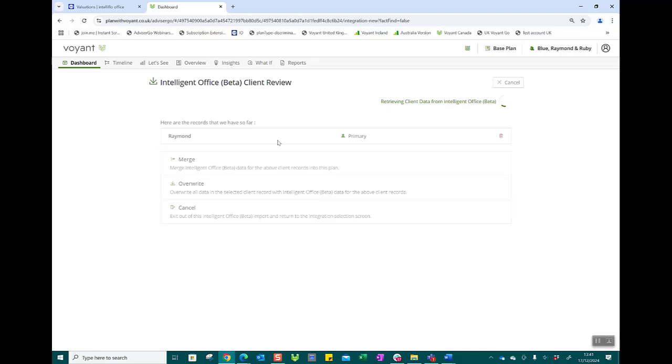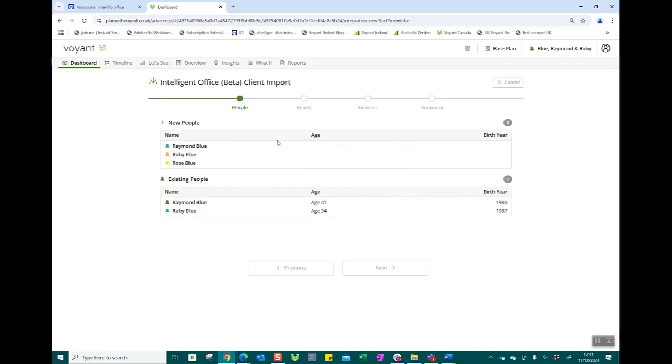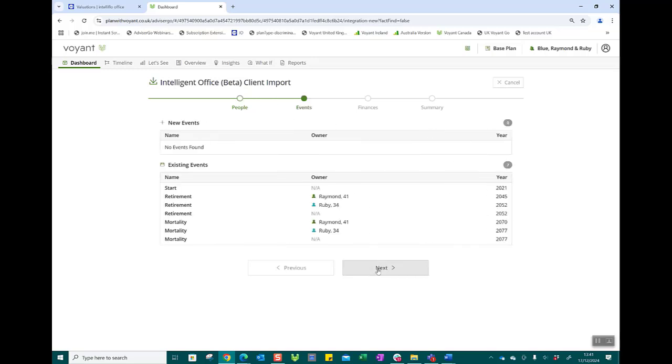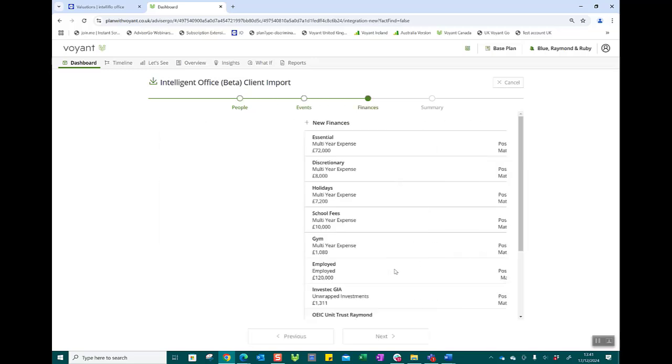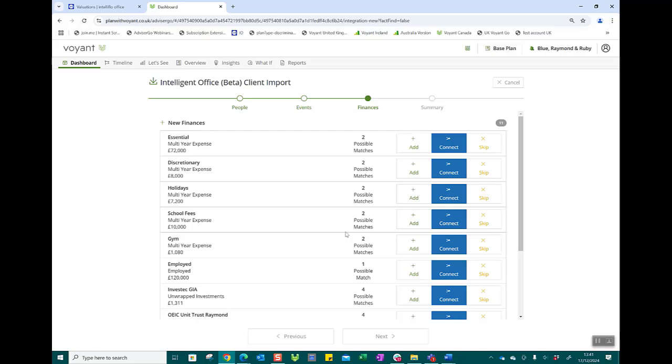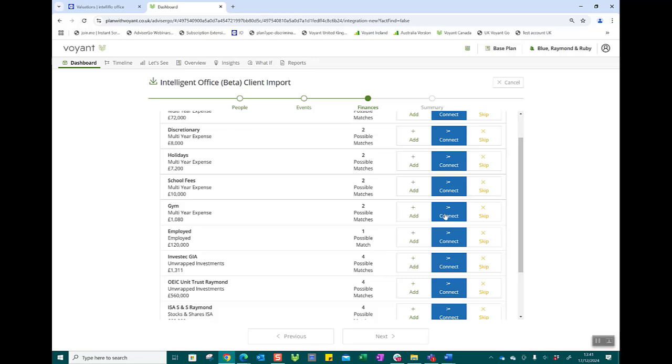So the integration is just finding that data in IO. It's recognizing there's some new people. So just follow the little widget through. We don't bring over events. Now the screen looks a bit different to the import option. You see you have this option to connect.